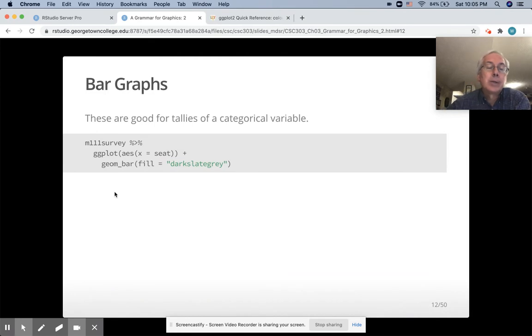But now let's look at another type of univariate display, the bar graph. This is a graphic that we would want to use if we were going to analyze a categorical variable, and in particular, if we want to just get raw counts for the number of individuals that fall into each value of the categorical variable.